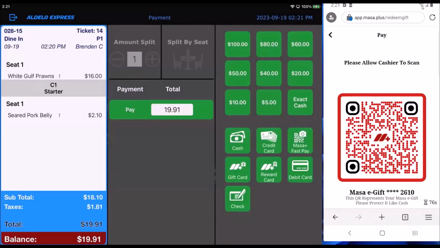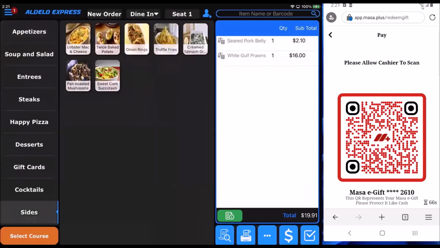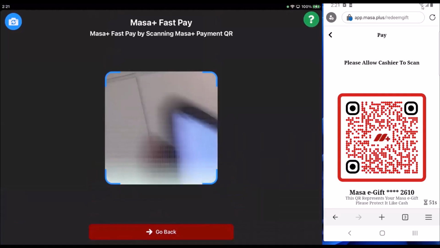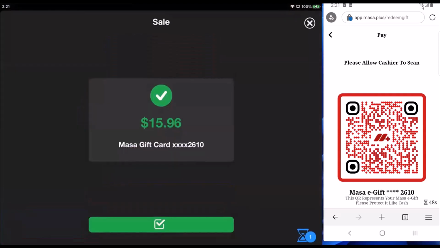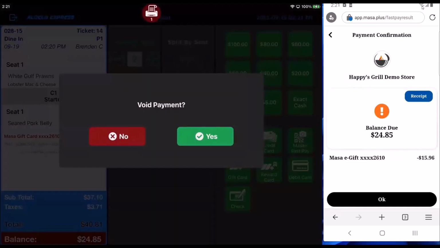So I'm going to come back and add a qualified item in here. So for example, I'm going to go to sides and let's do mac and cheese or lobster mac and cheese. Okay, so now I'm going to go ahead and click the pay button again. And I'm going to do Mesa Fast Pay. And if I scan it, as you can see, it took the order here. Okay, so I'm going to go ahead and void this out real quick so I can show you one more thing.